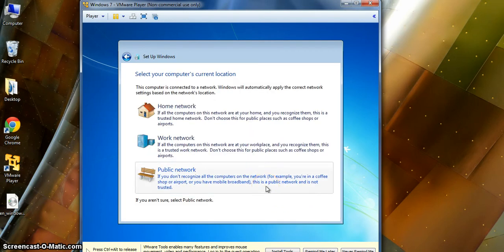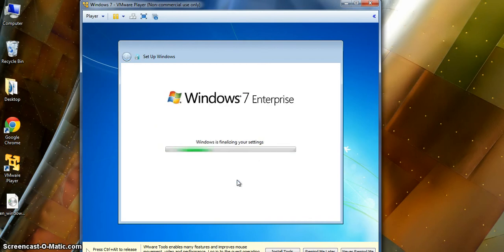And at this point, they want you to choose what type of network you're on. If you choose public, it's probably the most secure by default. Then you can choose what types of connections and services you want to enable after the fact. So I'll just choose public. And Windows finalizes everything it needs to do. And at this point, we have a fully operational Windows 7 PC.